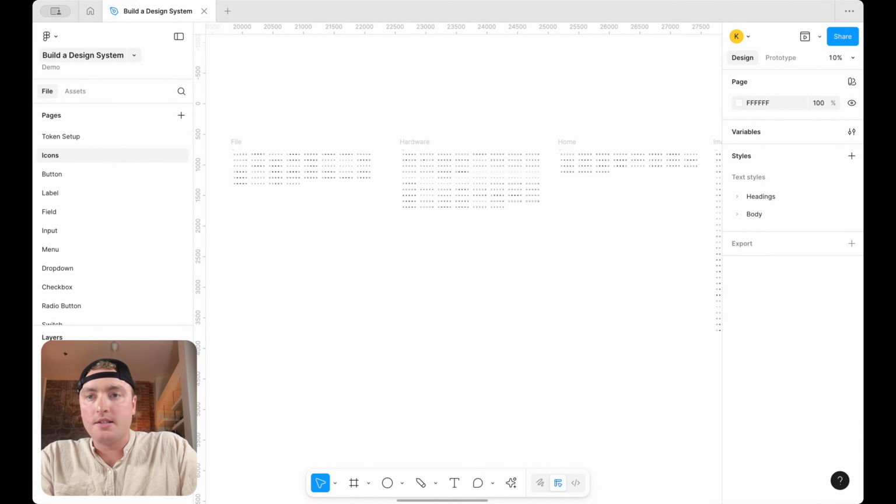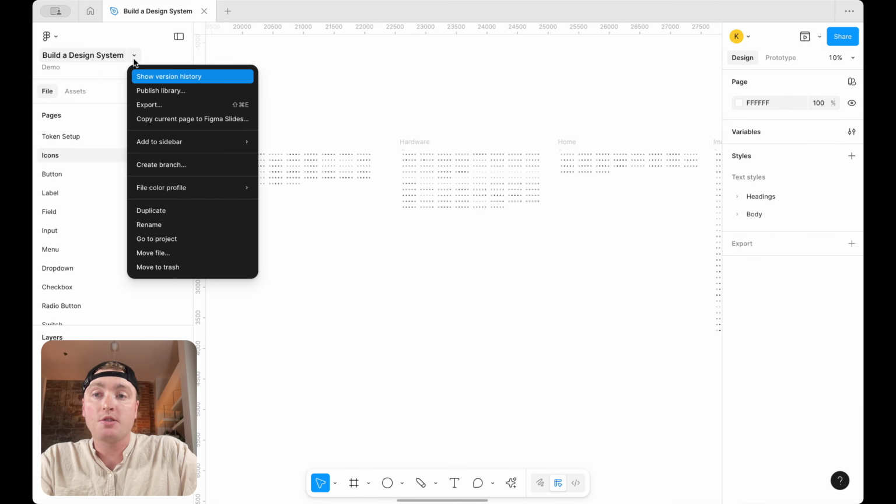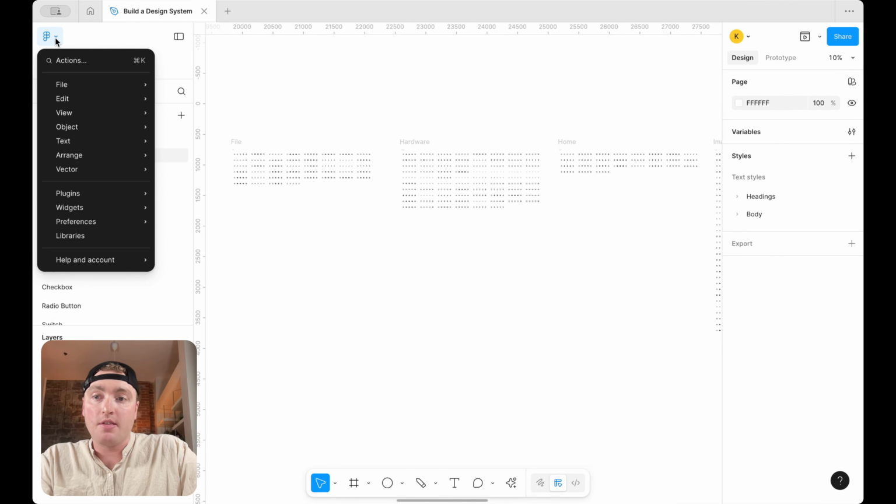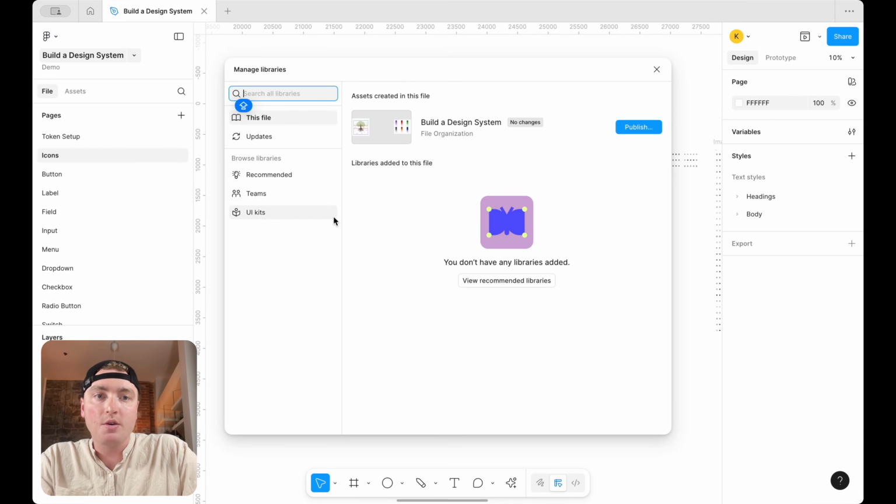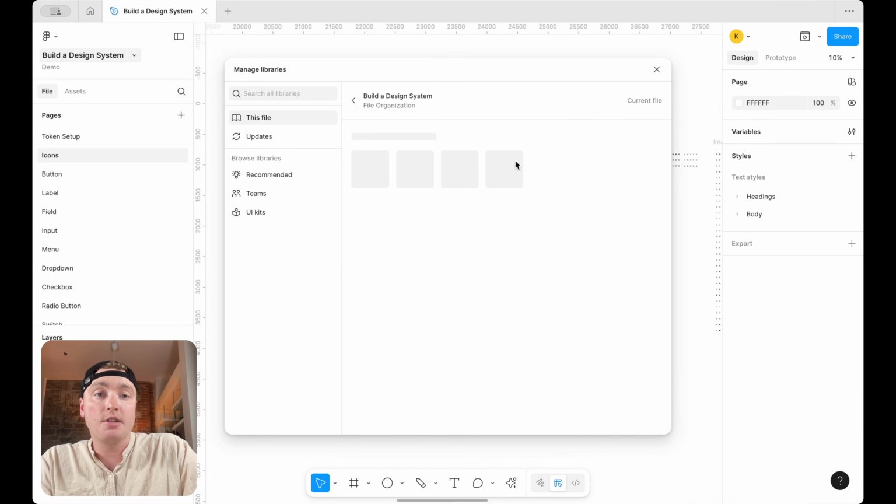Okay, so now that our design system has stopped publishing, it's ready to subscribe to. If you're in that team folder, you can subscribe to that design system. In order to do that, go up under this Figma icon here, hit the Figma icon and then go down to libraries. Right away here, you can see that there are no changes to this current design system. Okay, so nothing has been changed.